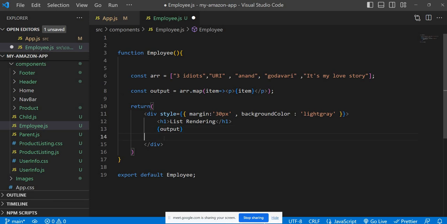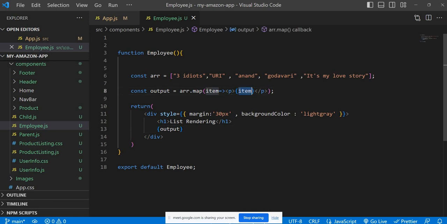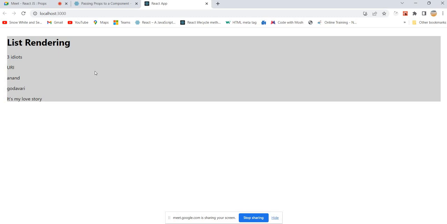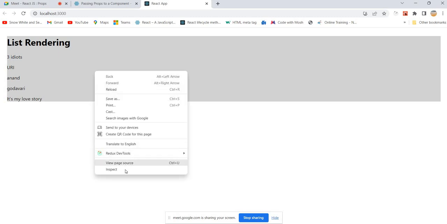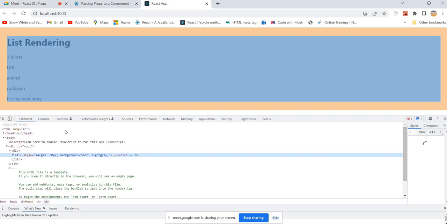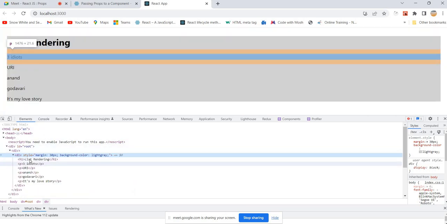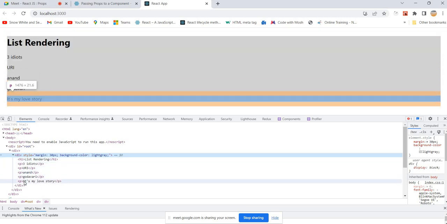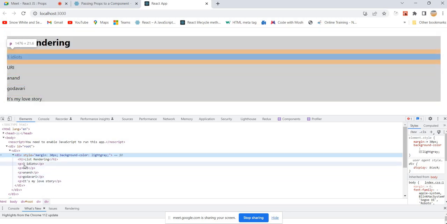So this output is an array of JSX elements, and that has a paragraph and some inner text for that. So hopefully it will display those movies in the output. So if you see Three Idiots movie and everything is there, just right click and inspect to cross check whether it is displaying paragraphs or not. If you see, this is list rendering. This is the heading, and these are the paragraphs. Understood, everyone? These are the paragraphs.